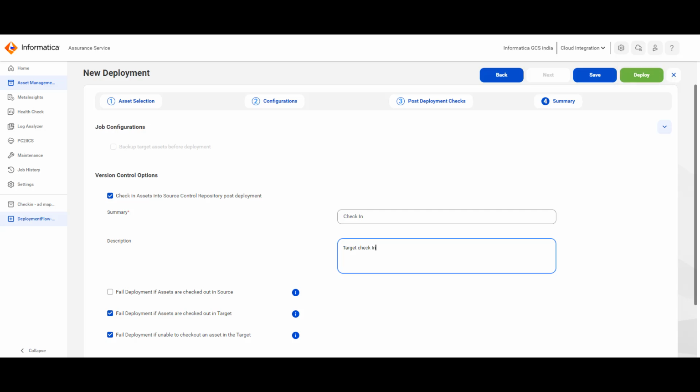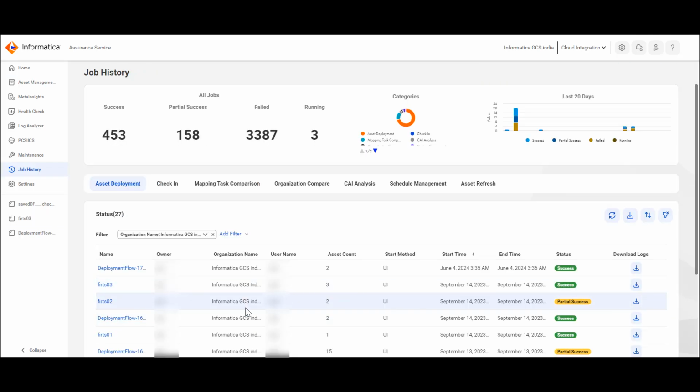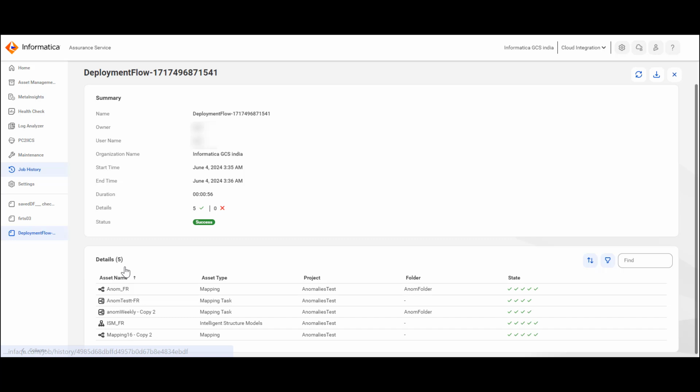The deployment job starts. To view the detailed job history, click the deployment name and understand the status of each job within the deployment by viewing the state column.